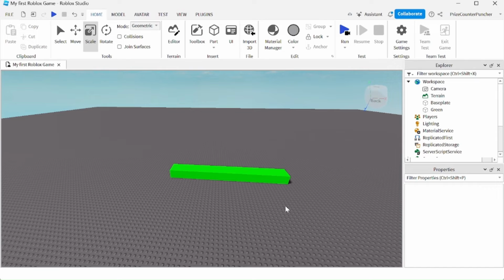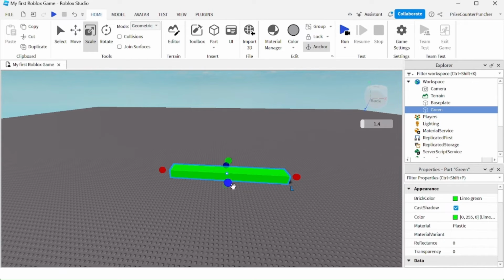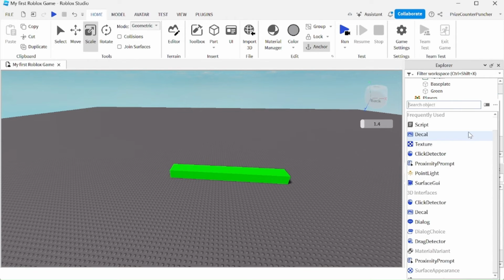Let's now learn how to make a spinning part in Roblox. Here in my workspace, you see I have a part named green. Just make sure the part is anchored. Now let's go to our ServerScriptService. We're gonna add a script.